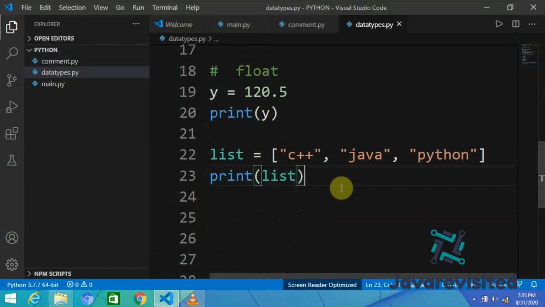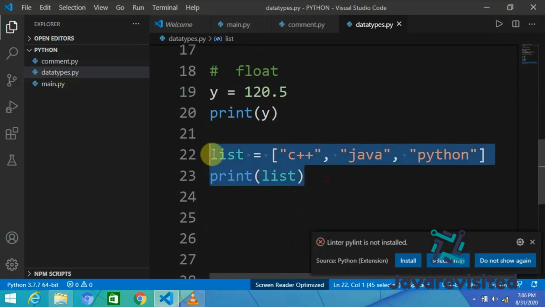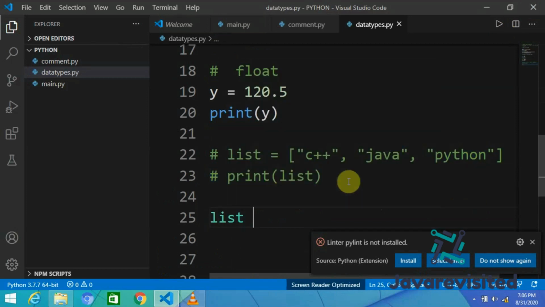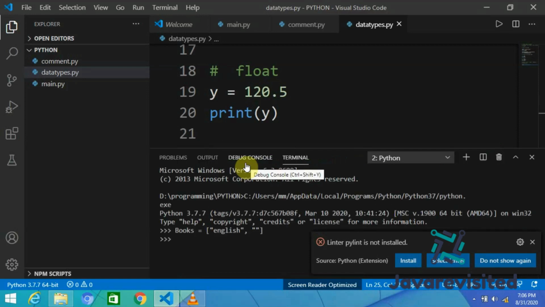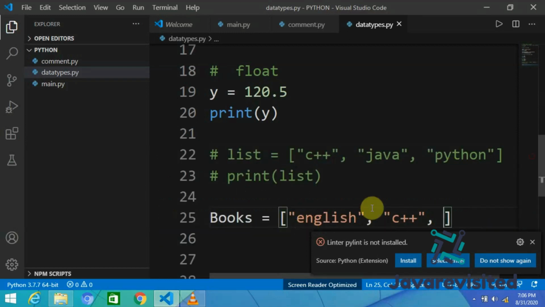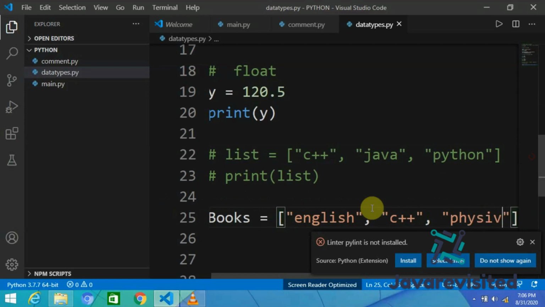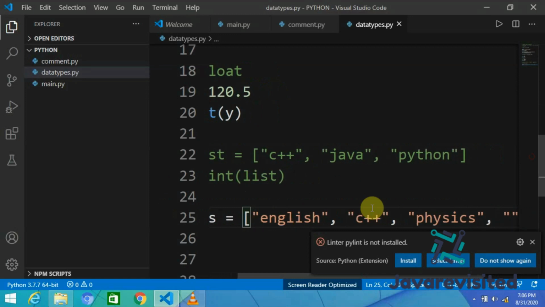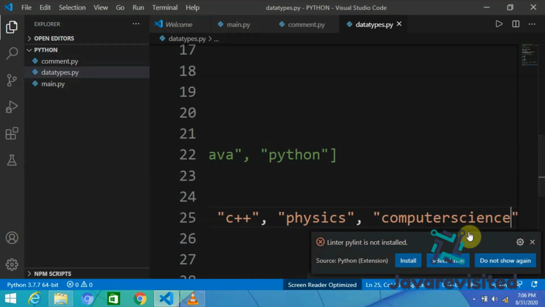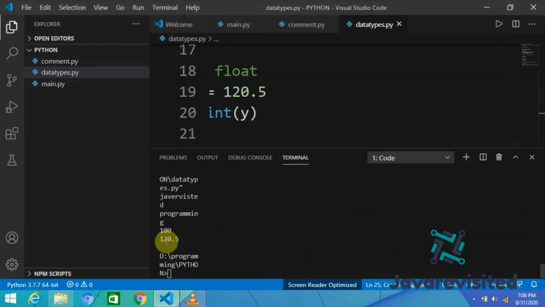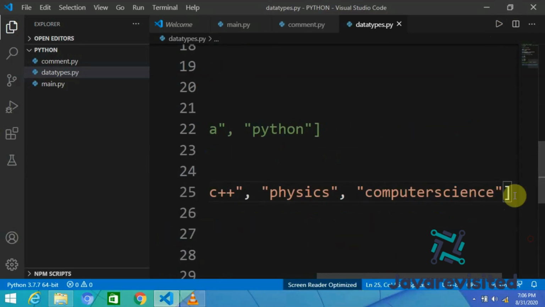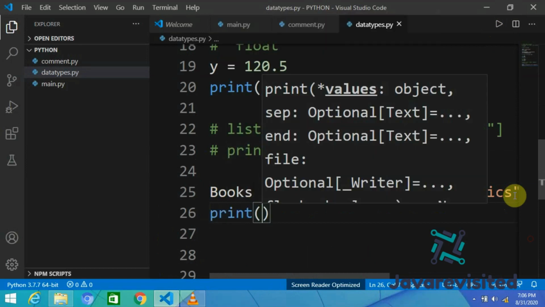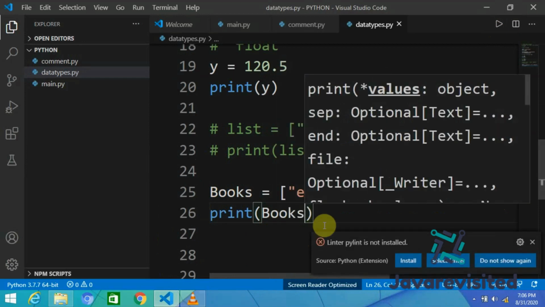You can also make another example. Let me first comment this, and I'm going to use another. You can simply name it books is equal to, I just use list to show you, books like English, programming books like C++ as we mentioned in the previous example, books like physics, and also other things like computer science. Let me run this. It's not saying anything. I think I made a mistake, because I did not use a print statement here. Print books, make sure that you use capital. Okay, fine. Now run this. Here you can see this is our list.